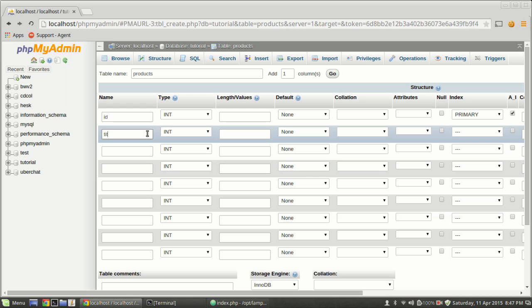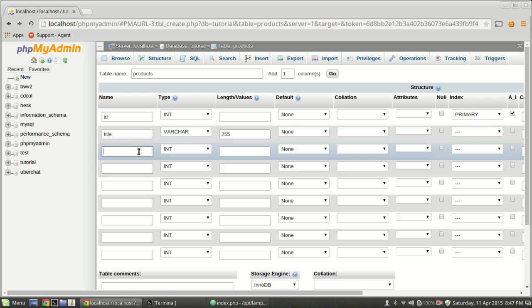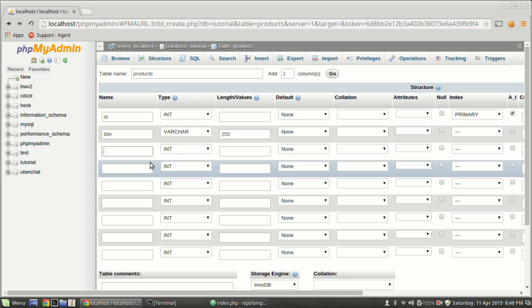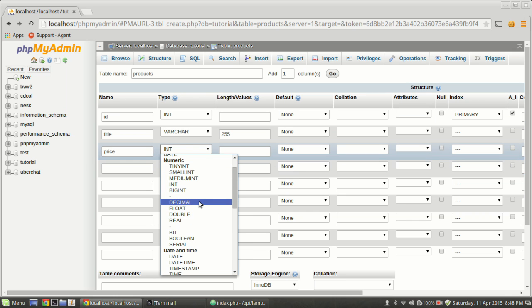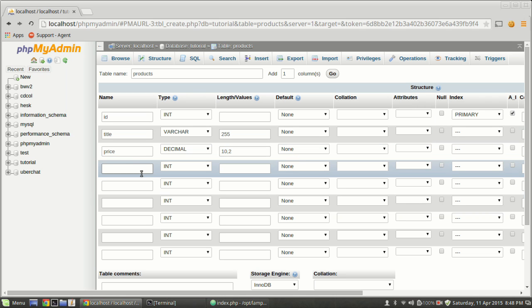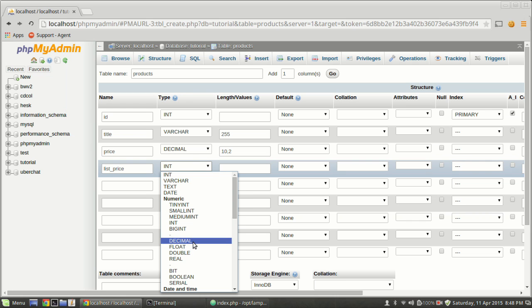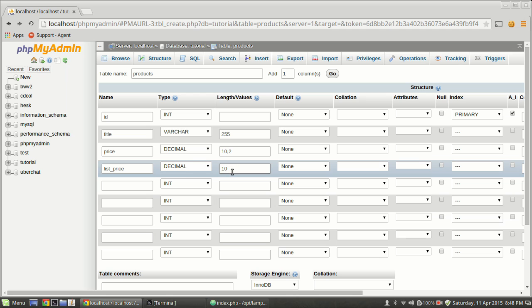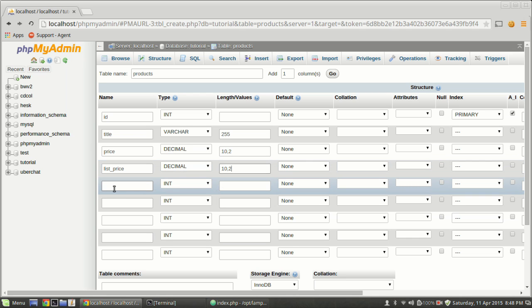The next thing I want to do is put a title in here, so that we give a title to our products, and I'm going to put that at varchar, or variable characters. I'm going to set the max length to that to 255 characters. The next thing we're going to add here is our price. That's going to be a decimal, and I'll do 10,2 for a value on that. And then we'll do list underscore price. We'll also set that to the same thing. It's going to be money, so we want to have 2 decimal places. Alright, so we have our price.